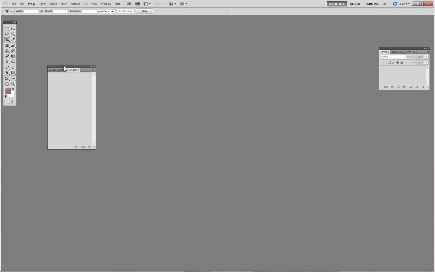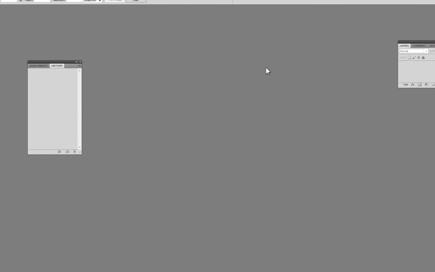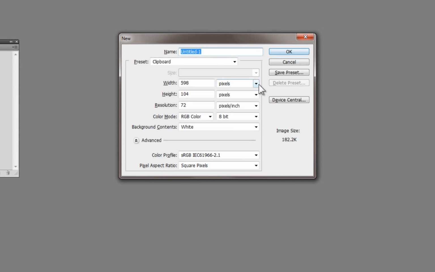Now let's look and see what some of these do. I want to make a dummy file real quick so we can just kind of play with the tools real quick so you can get an idea what's going on. So Control N is new document, Control N. Make sure it's in inches, okay. So now width is going to be 8. Height is going to be 10. Resolution 300.